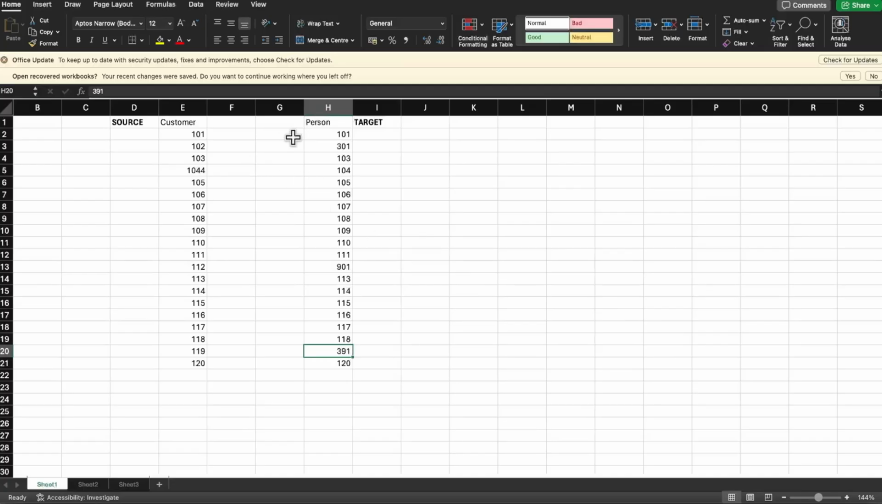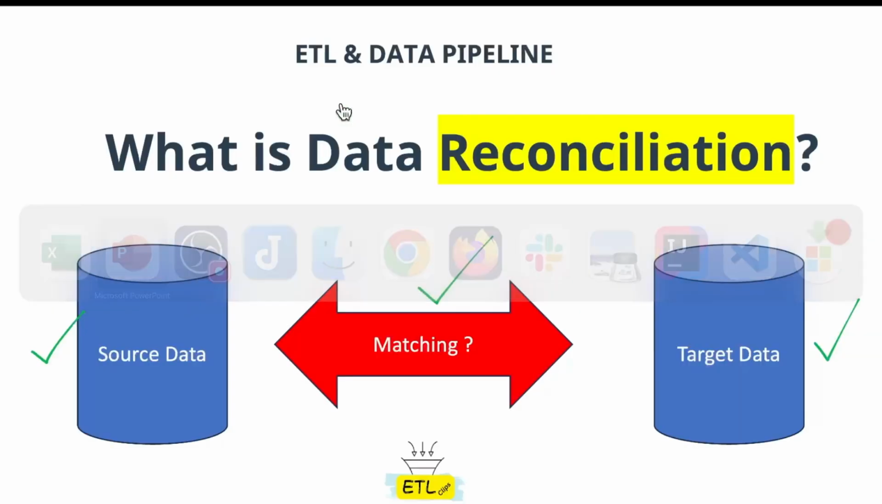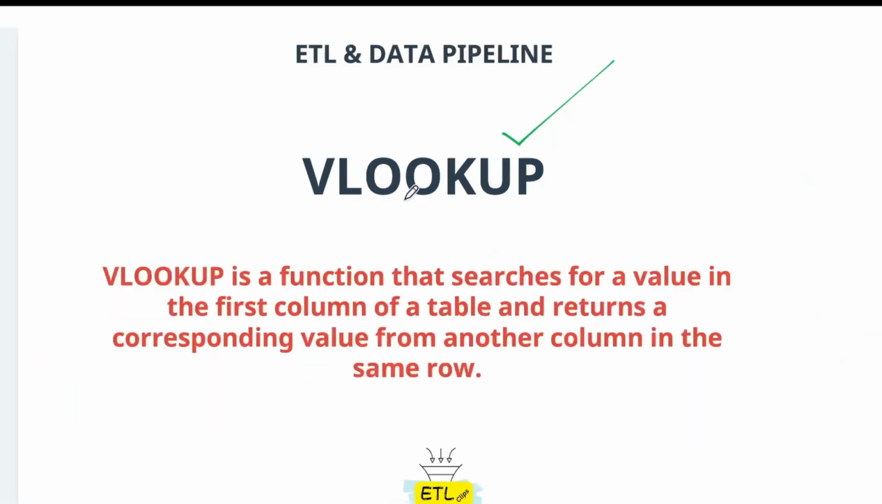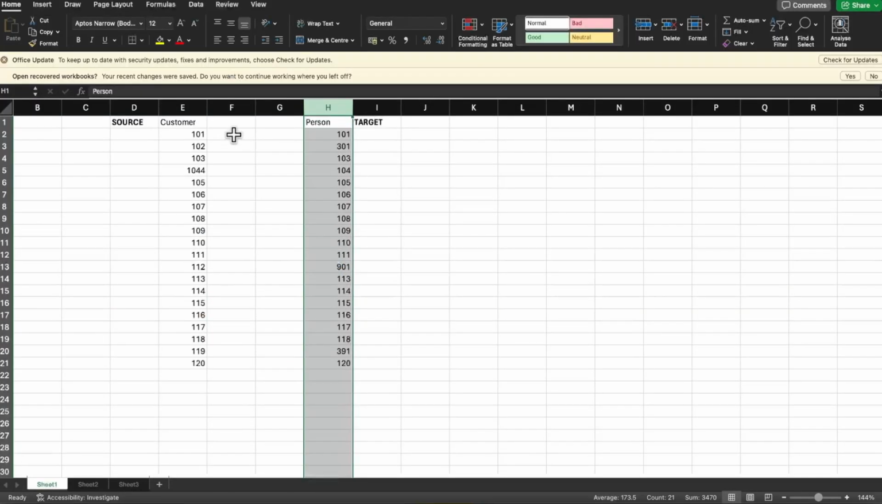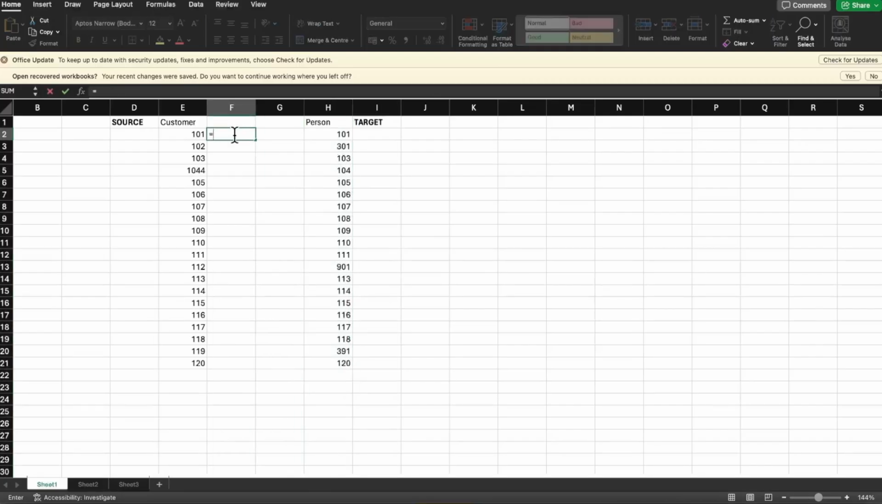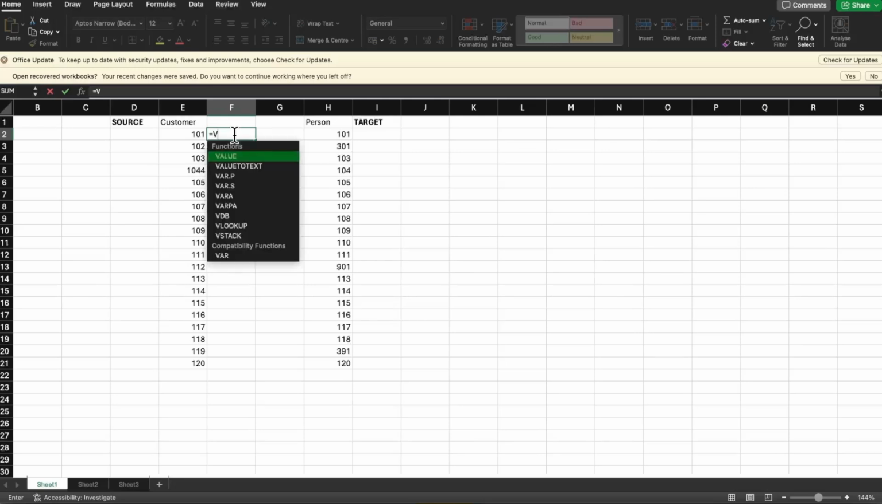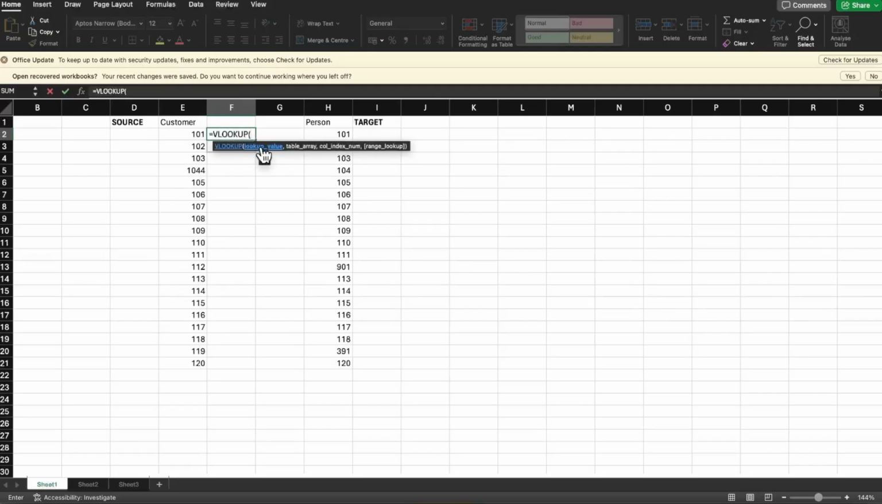First we'll check whether all the source records are available in the target data or not. As we said, we are going to use this function in Excel. Let's take Excel's help. If it doesn't work, we'll directly copy paste the formula. VLOOKUP. Yes, it's giving that. It's asking what to look up. Look up this value, which is E2.